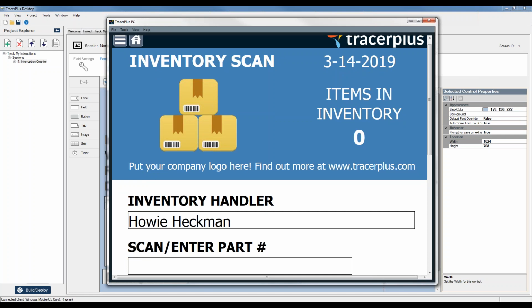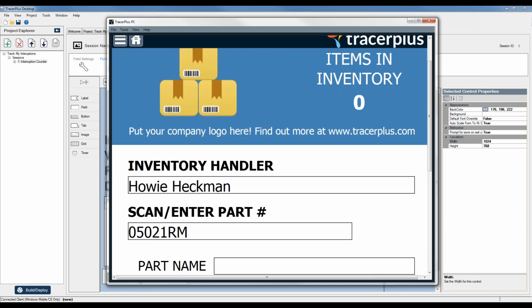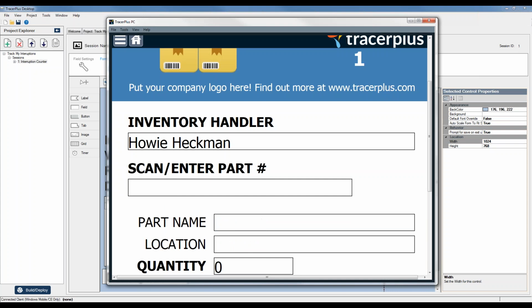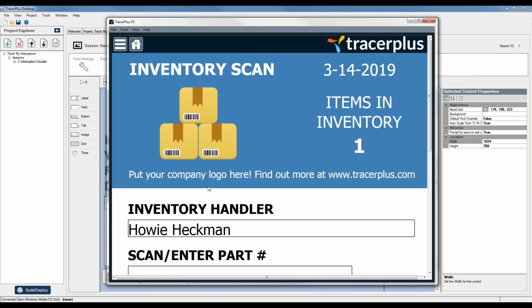You can go ahead, and I have a dummy scanner hooked up to this device here. I can scan a barcode. You can see that the cursor jumped down to the part name. I can go ahead and name it. I can fill out this form just as I would on an Android device, and it has all the flow controls of the standard TracerPlus on a handheld.